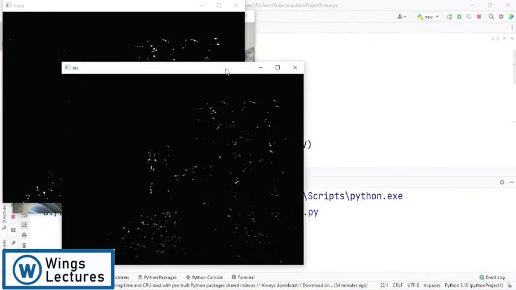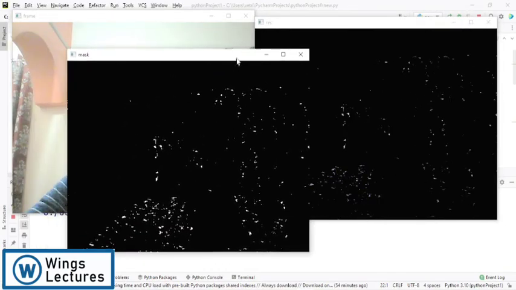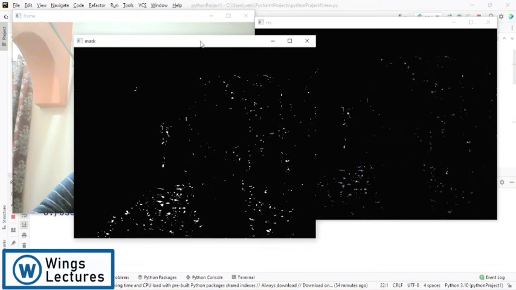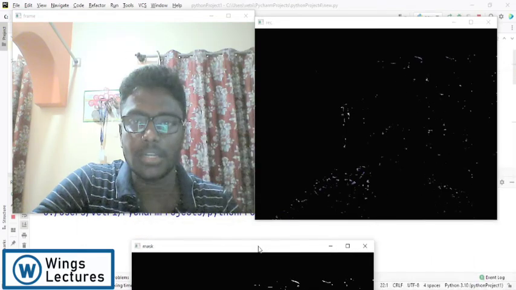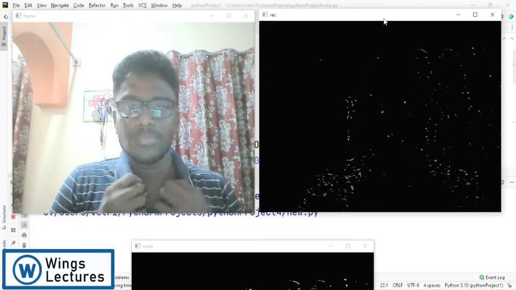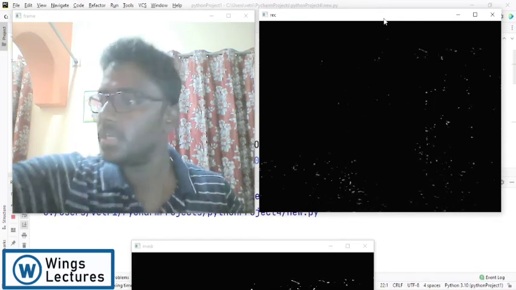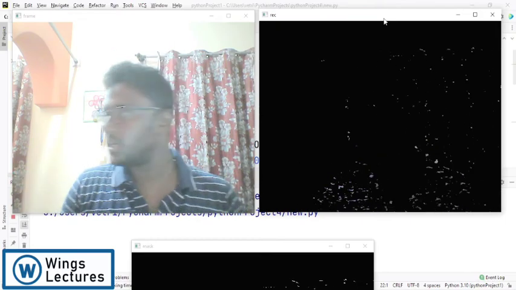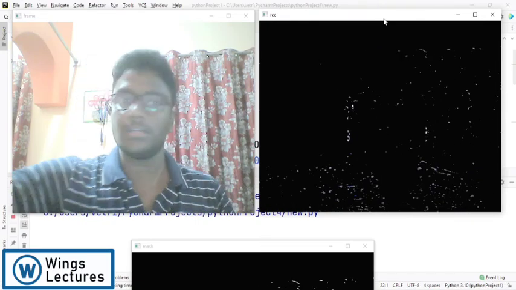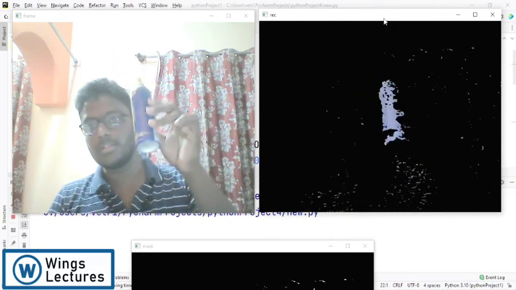Yeah, here we go. So here you can see the result. This is the mask which we have created, and let me hide this, it is not required. Here you can see the blue color, but because of the lighting it's not able to detect exactly. Let me take some blue colored material. Yeah, let me take this perfume. Here it can detect, it is blue in color, it can detect this.